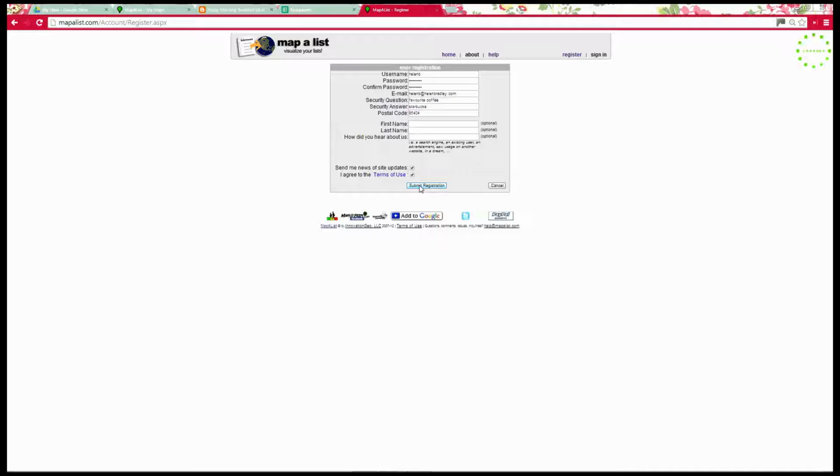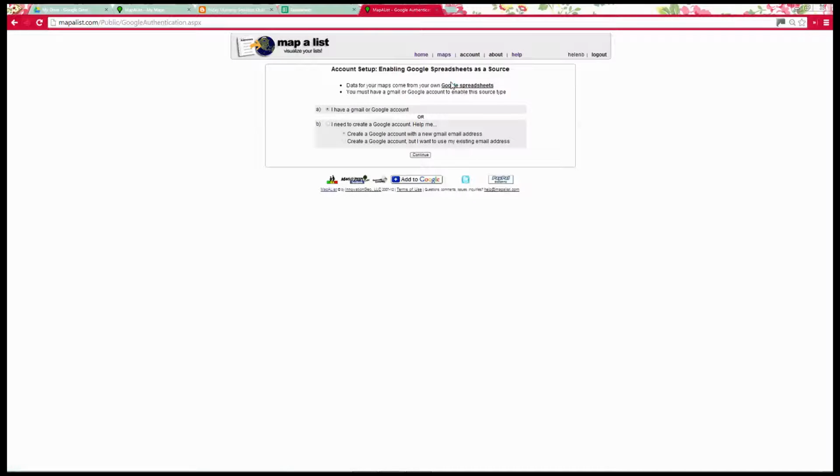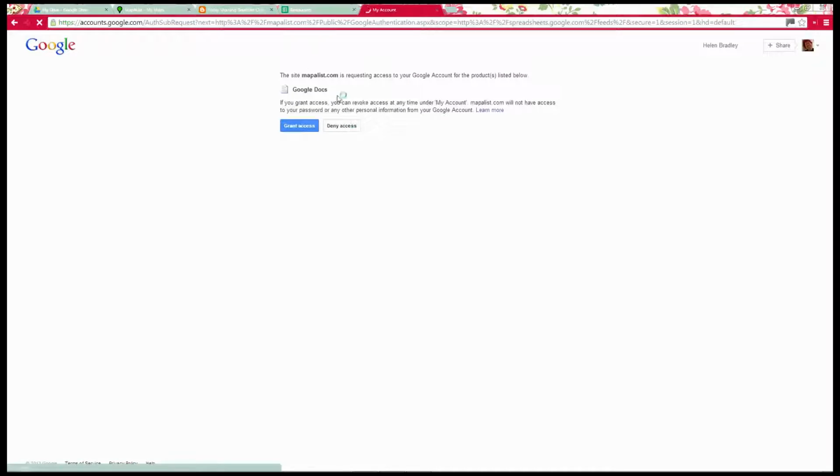So I've just done that, and the account has been completed, so I'm going to continue. And I have a Gmail or Google account, so I'm going to select this because I want my data to come from a Google spreadsheet. So I'll click continue. And I want to give it access to my Google Docs account, so I'm just going to grant access.